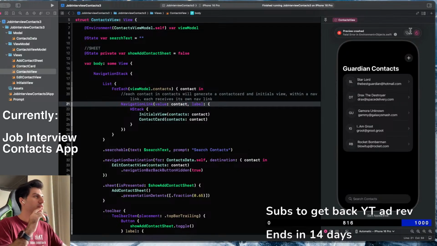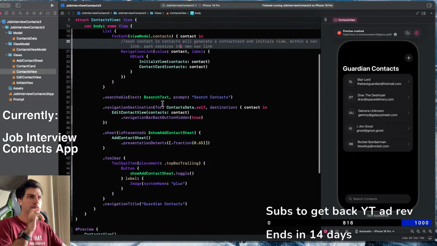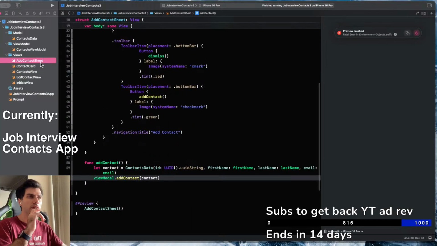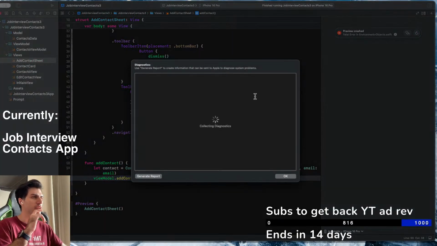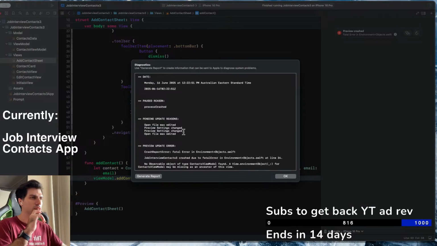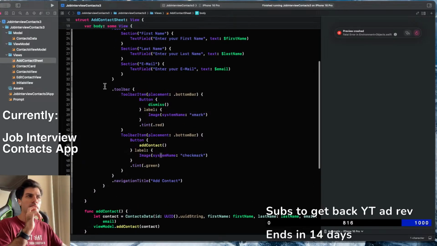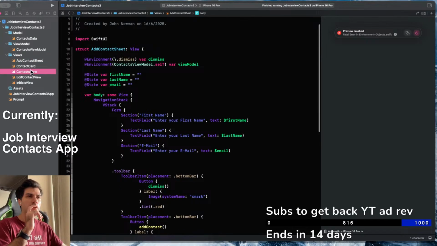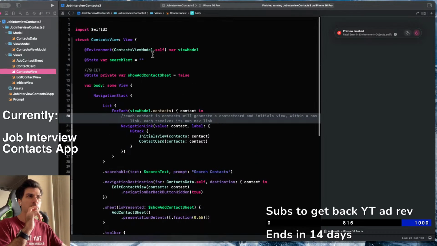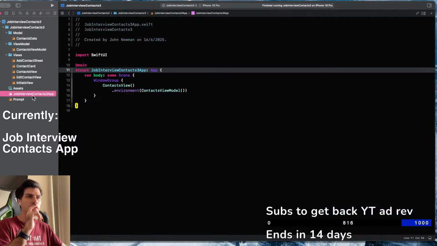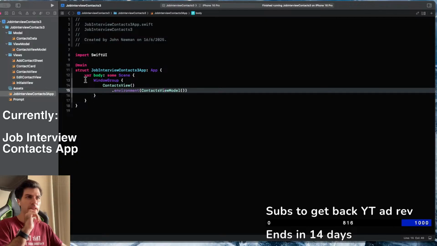All right, so that doesn't work. Fatal error with the environment object thing. So where are we looking here with this? I perhaps need to double check my environment situation here. That should be that. I believe that's correct.